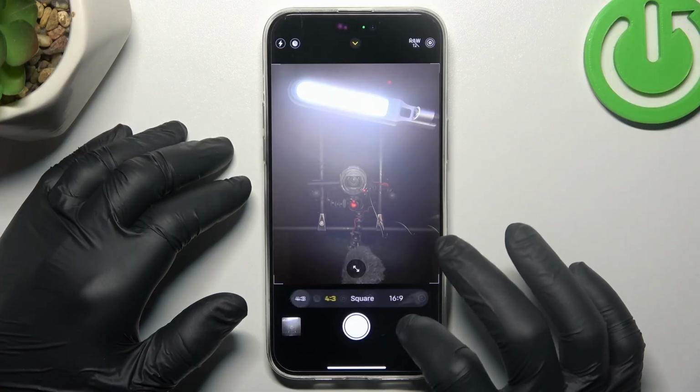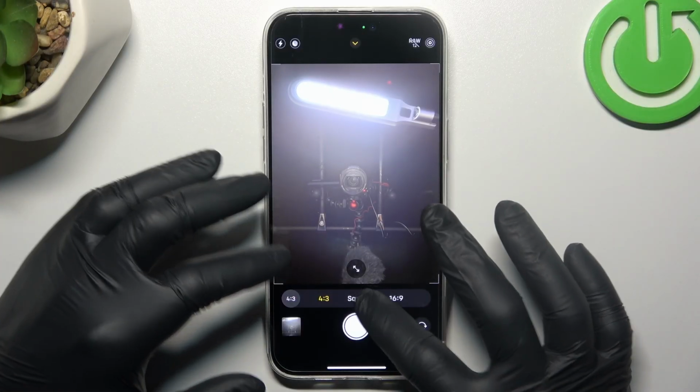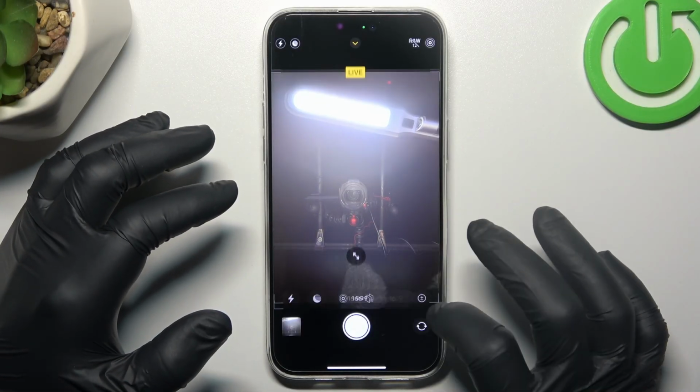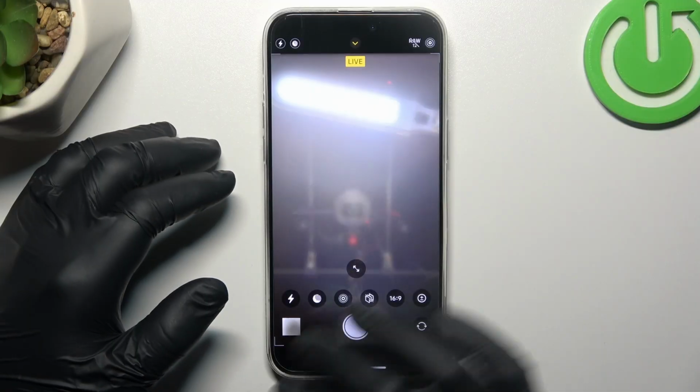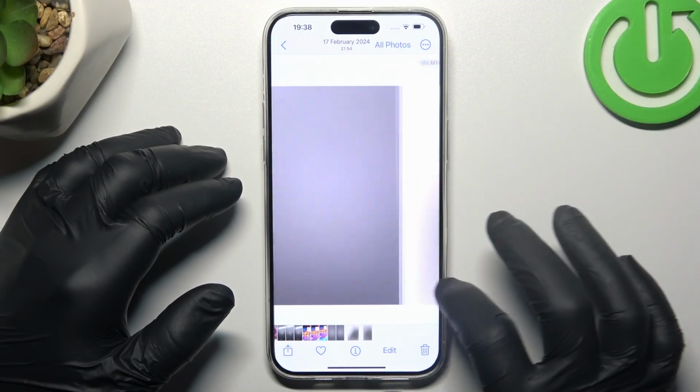and tap on the aspect ratio. Now you can take the photos with the 4:3 or the square or 16:9, and this is how the difference looks between these photos.